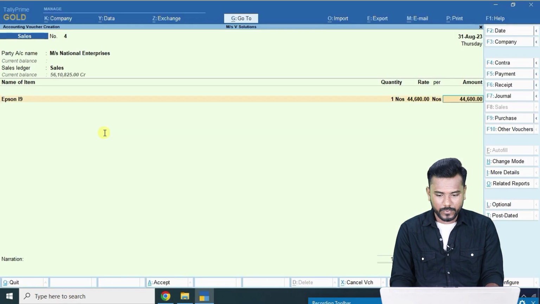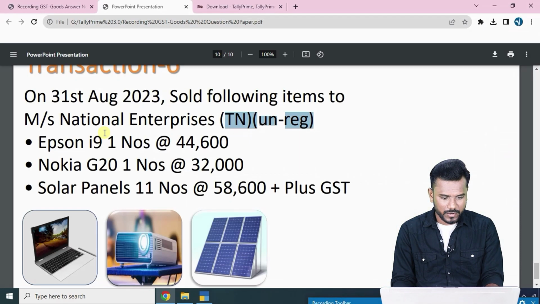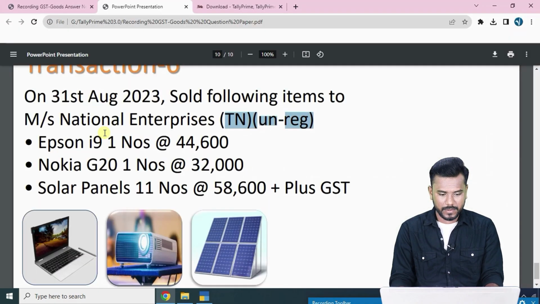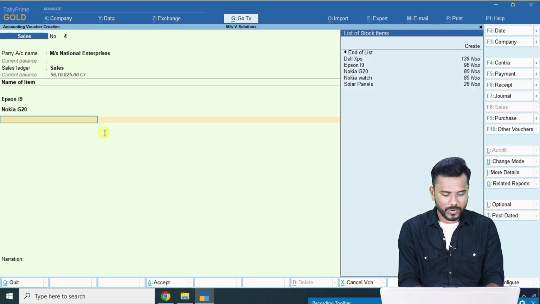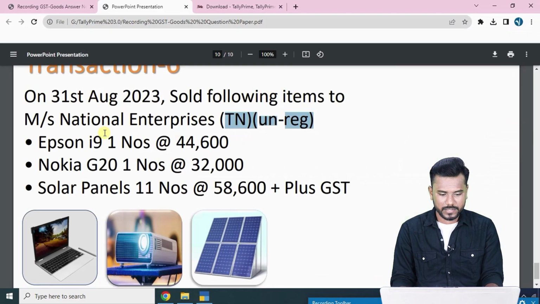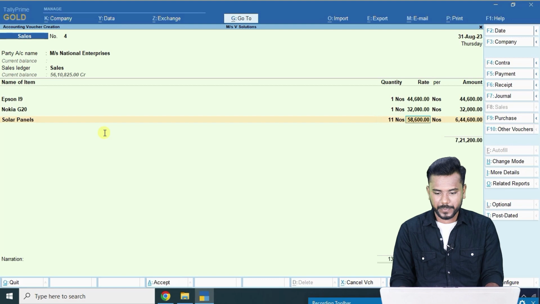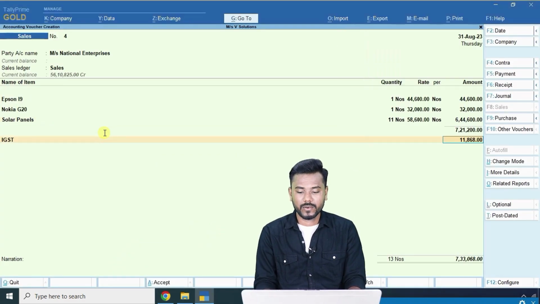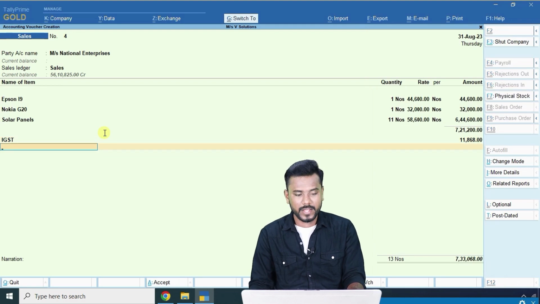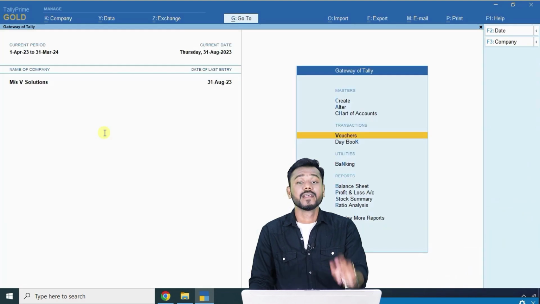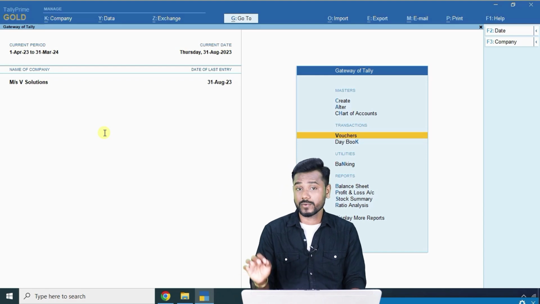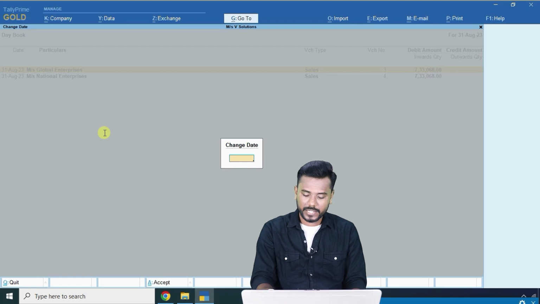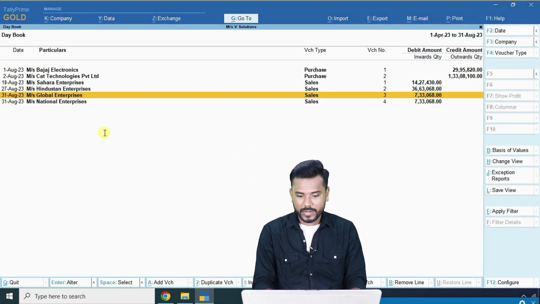1 number 44,600 plus what we sold? Nokia G20 we sold, 1 number. Plus what we sold next? Solar panels 11 quantity at 58,600. Space, end of list, space. As it is non-local, go for IGST and Control A, save. Just now we have completed recording the transaction, and did you remember? I'll go to daybook, F2, space, remove the date, enter. I have recorded the sales.